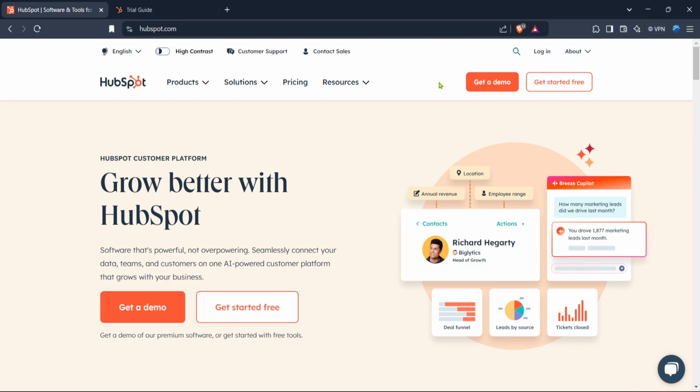First, you'll need to visit the HubSpot homepage. Open your internet browser and type in HubSpot's website URL. Once the page is loaded, look towards the top right corner of the screen. You should see the login button. Click on it to get started. This step is essential as logging in connects you to your HubSpot account where you can access all your marketing tools.